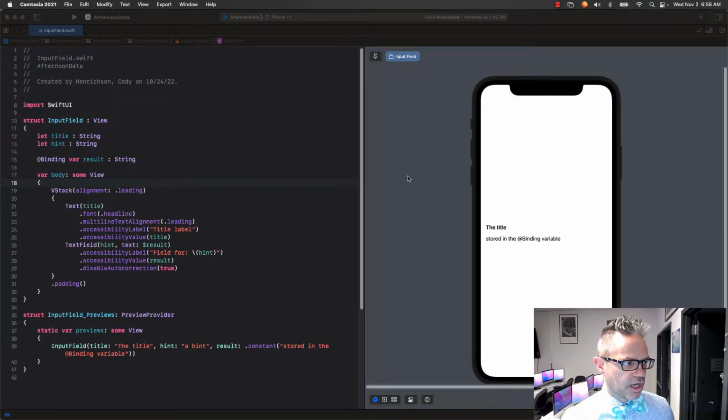So the first thing I'm going to do is create a regular struct just like normal. It's a SwiftUI view, just like we normally do, but I gave it a name of InputField because rather than using this as a view itself, I'm using this as a component that we would use with other views. So we have three variables we're working with: a title, a hint, and a result. The title and hint are both strings, and they're just regular lets, no big deal. They're assigned once, and they're just used to get that value up and going.